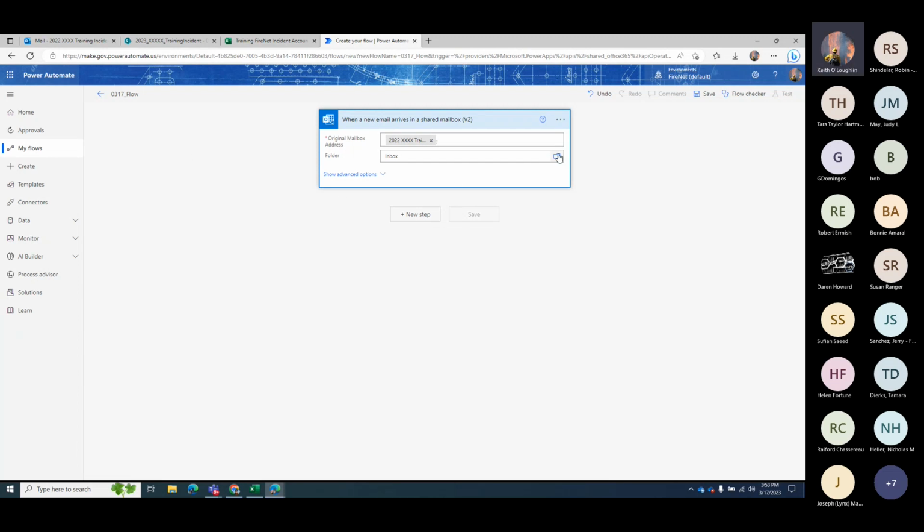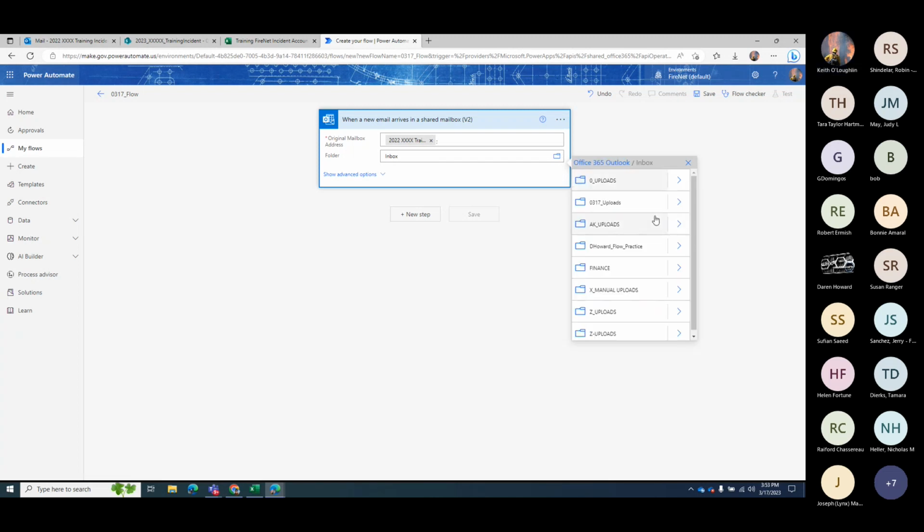Next, I want to set the path to the folder where the documents I'm looking for are going to be. Your default is always going to be your inbox, but if you hit the picker icon, the little folder down here on the end, and go to Inbox, you can see all of the folders that have been created over the last several years. The one I'm looking for is the one I just created today, called 0317 uploads.